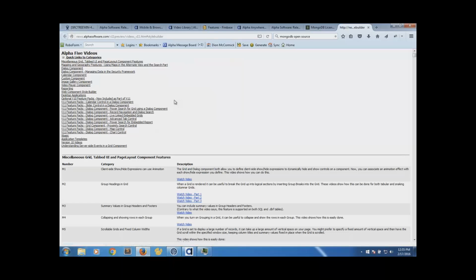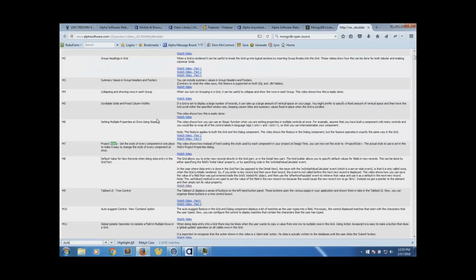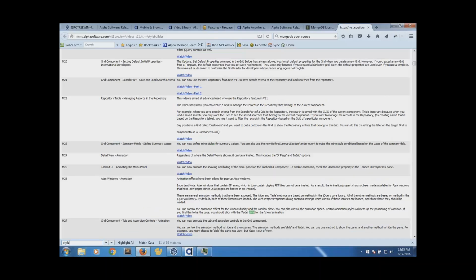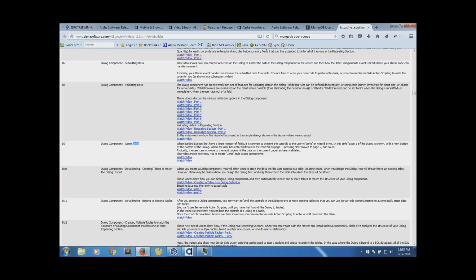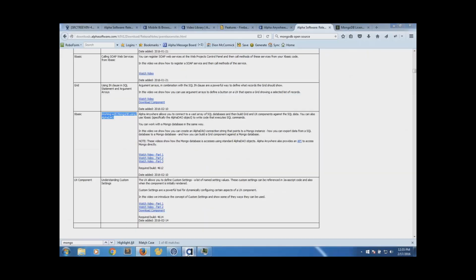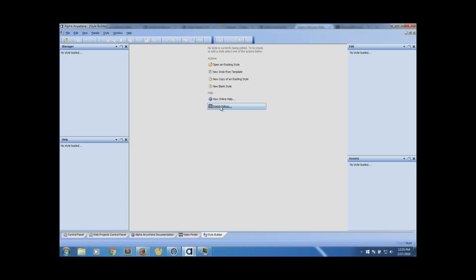So let's go here and type in style, and so project styles and how to use all those pieces are all in here. Let me find some other ones here. Just talks about CSS and pieces from there. So that's going to give you some pointers on how to use the CSS with Alpha.